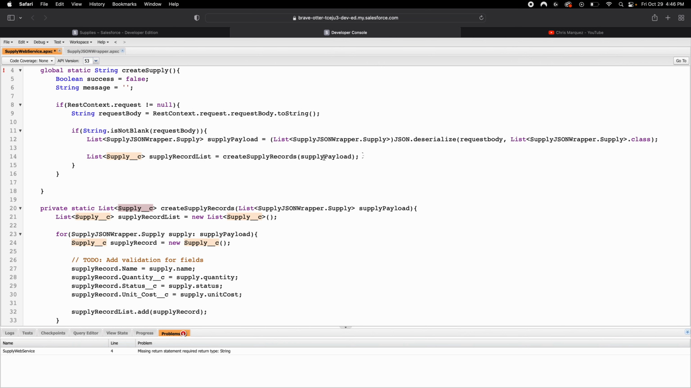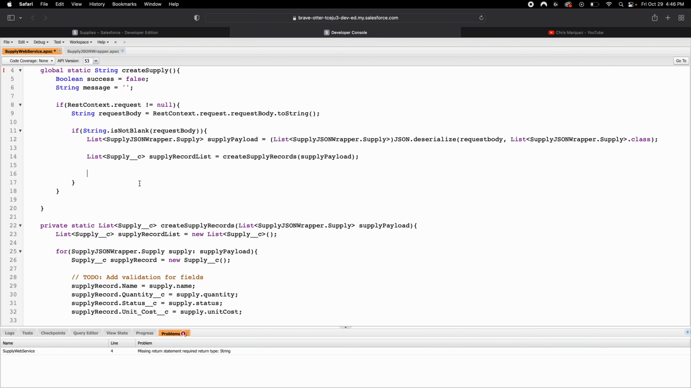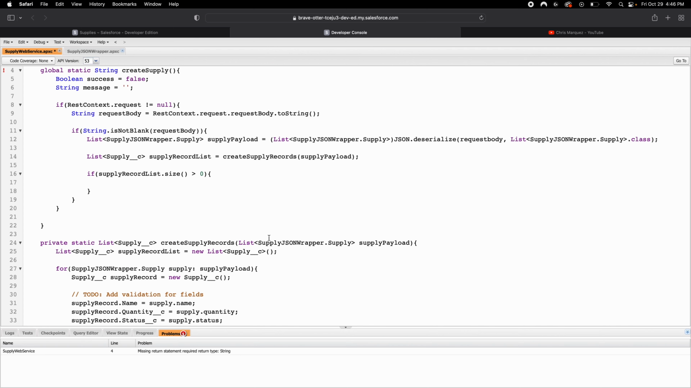So once that's done, up here, let's add one more check just to be safe. We're going to say if that supply record list that was just populated up above actually contains at least one record, so if size is greater than 0, then we should be pretty safe to insert the supply record list. And that's basically how we get our JSON payload into Salesforce.